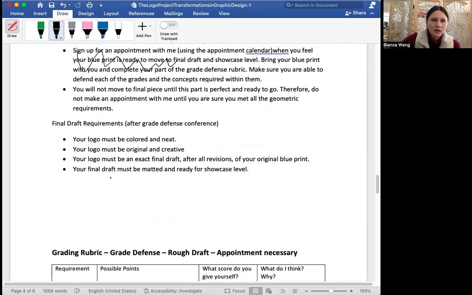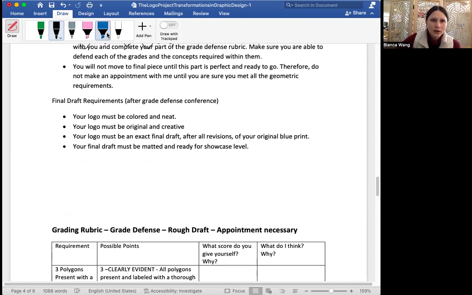But what I'm looking for in grading is it needs to be colored and neat, needs to be original and creative. You must have an exact final draft. So if anything's wrong from me looking it over, or I'm seeing anything that doesn't quite line up, then you'll need to make those revisions before your final final draft. And it must be matted and ready for showcase.